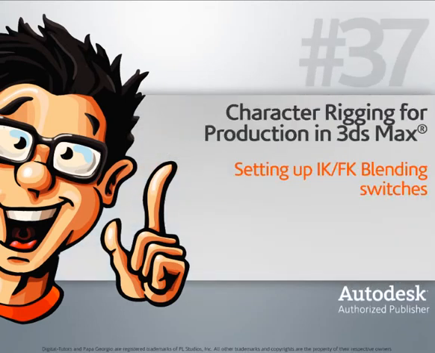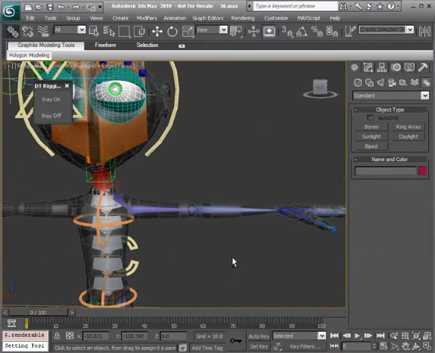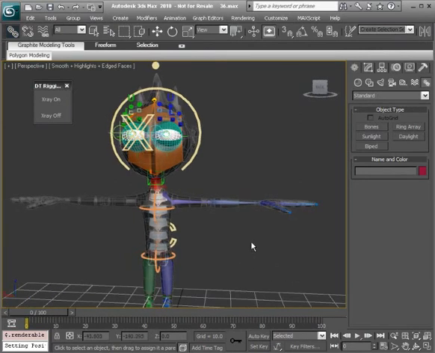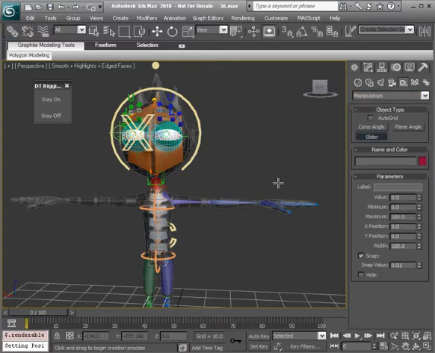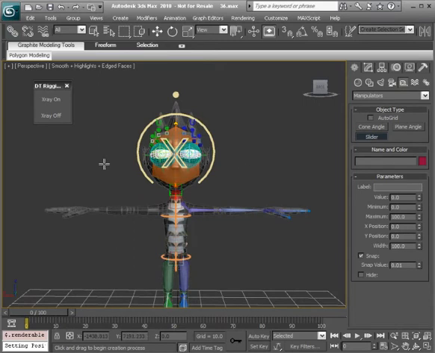In this lesson, we'll create the controls we'll use to blend between our IKFK modes. We're actually going to use sliders for these controls. Under our Create panel, we'll head over to Helpers, and from here we'll choose Manipulators. Here's the slider. We're going to create two. One for the right side, one for the left.